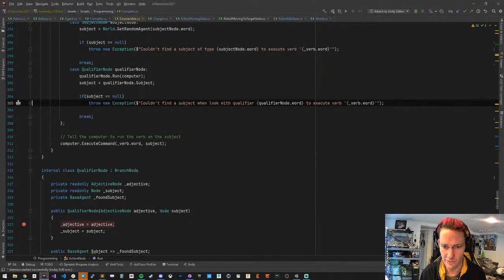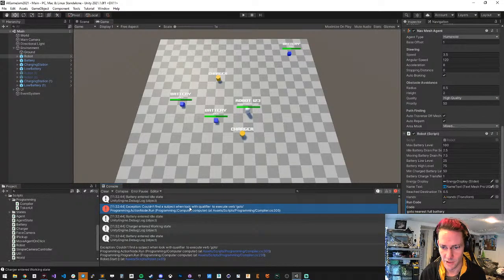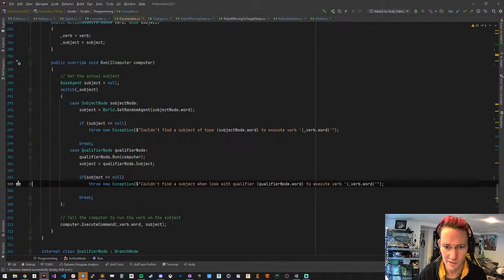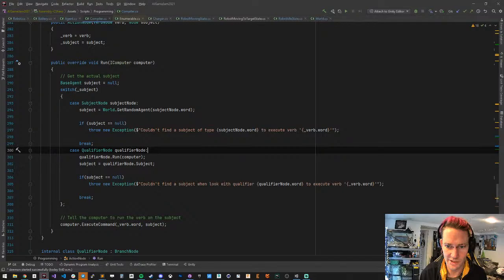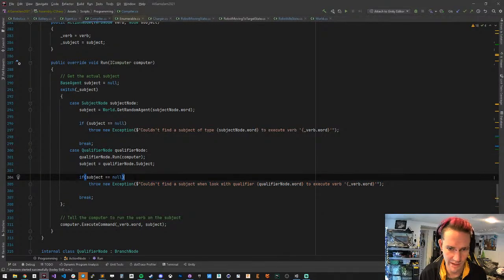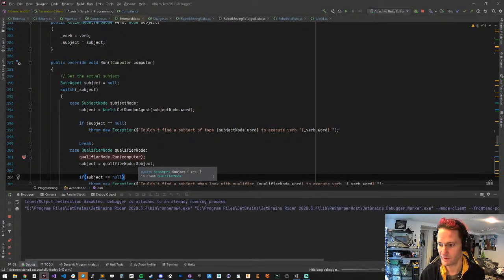Okay, couldn't find a subject when looking for qualifier. Couldn't find a subject. Okay, this is one of those weird ones I put in. This is usually a badly worded error message I remember adding yesterday. Alright, what we got? Let's debug it. My brain's not fresh enough yet.